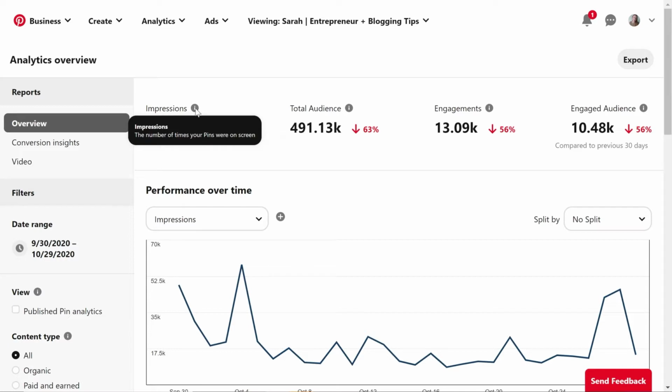So the first thing you're going to see is impressions. If you hover over this little eye, it will actually tell you what the impressions mean. Impressions is the number of times your pins were on screen. For example, it means that somebody was scrolling through their Pinterest feed and your pin happened to show up. It doesn't mean that they clicked on it, it just means that when they were scrolling through their feed, your pin was there and they saw it.